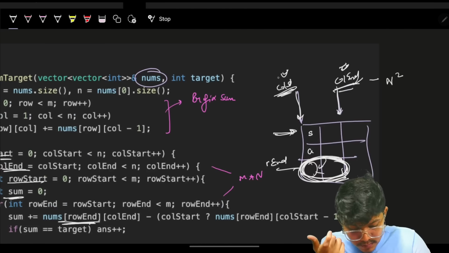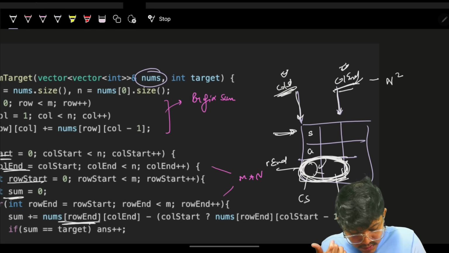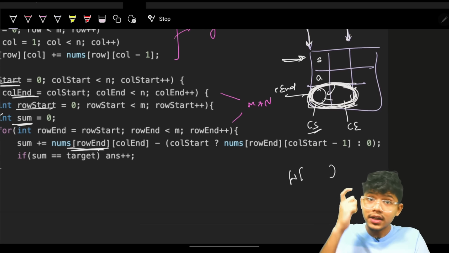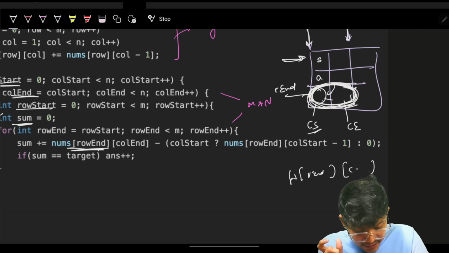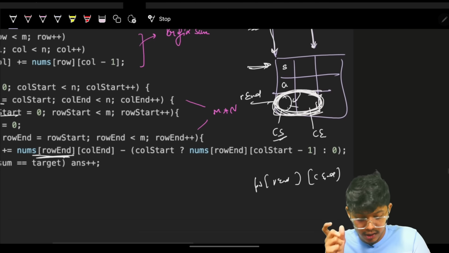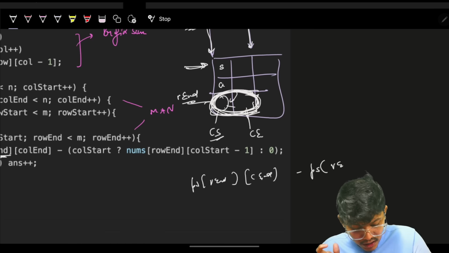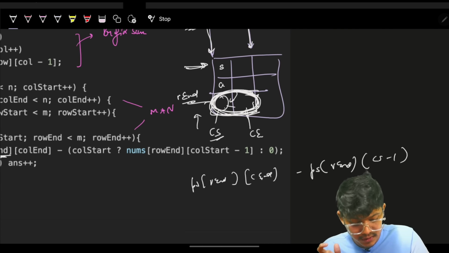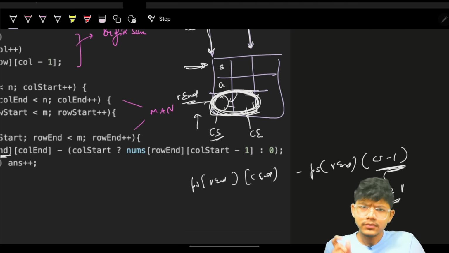Now column end to column start is nothing but, imagine this as a simple matrix. This is the column end, this is the column start, and you want to find the sum. So it will be the prefix sum array which you have built with your input matrix. It will be row end, because the row is row end, and this will be column end, because it's the last column of the matrix, minus prefix sum of, again, the specific row end, and column start minus 1. But you can do column start minus 1 only when column start is greater than or equal to 1. Only then you can actually do it.